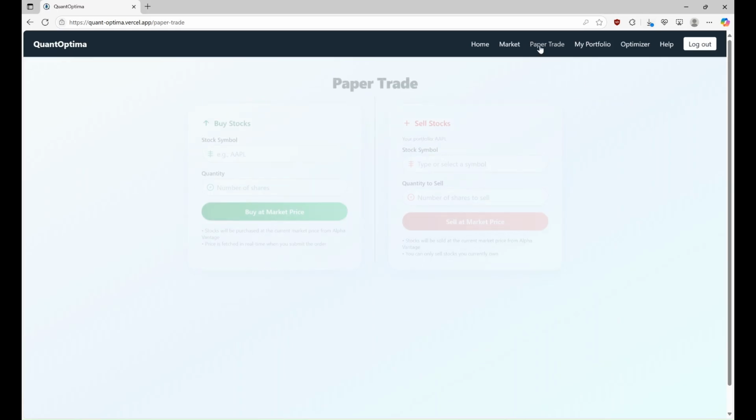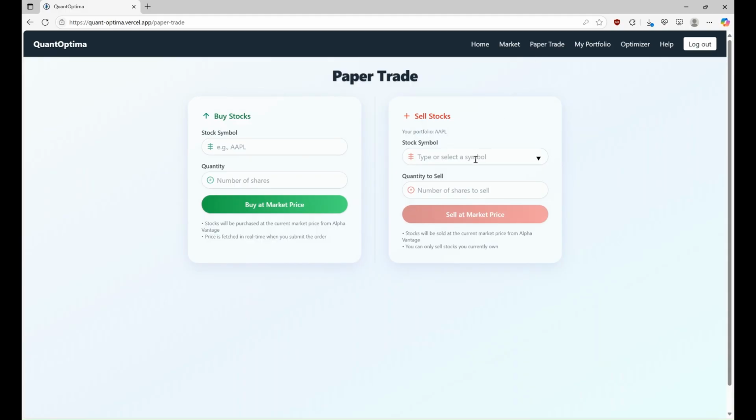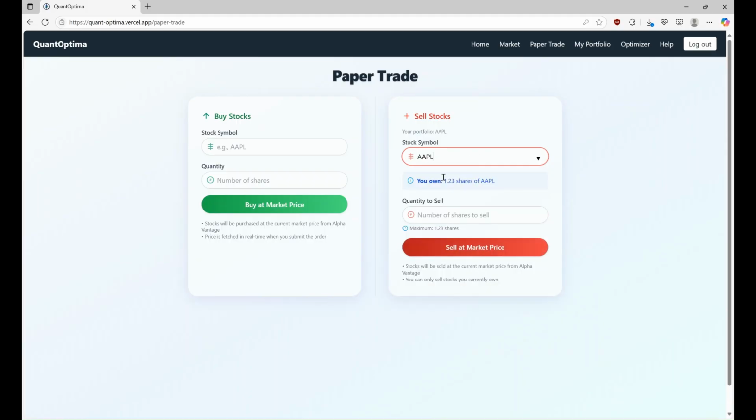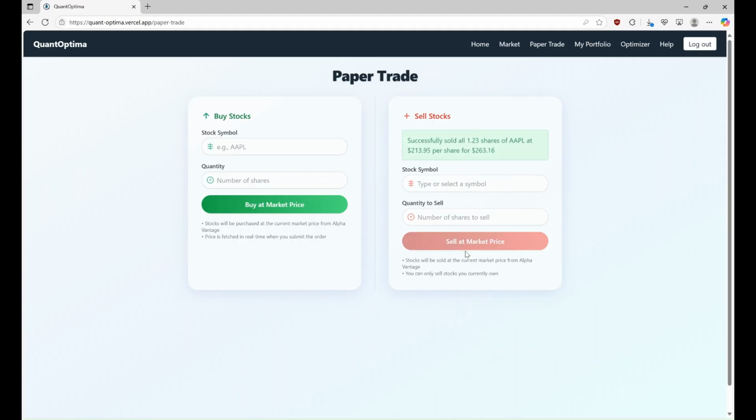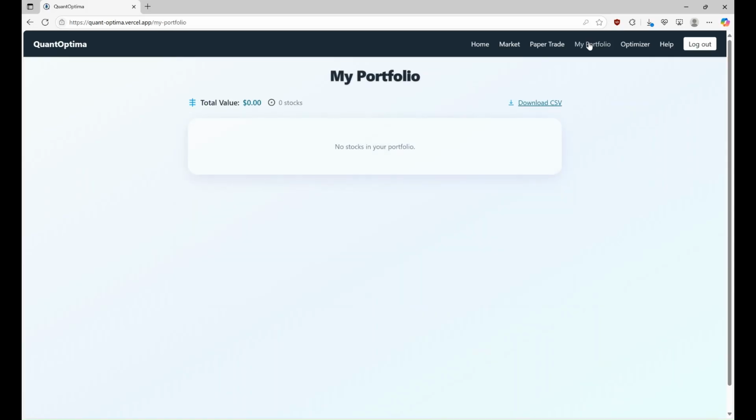Going back to the paper trade page, users can sell stocks by first choosing a symbol from their portfolio, either by typing or selecting from the drop-down list, and afterwards entering the quantity of shares to sell. Once they click on the sell button, the total revenue will be displayed to them and their portfolio will be updated. When the user goes back to the My Portfolio page, they will see that it is empty now as all the stocks have been sold.